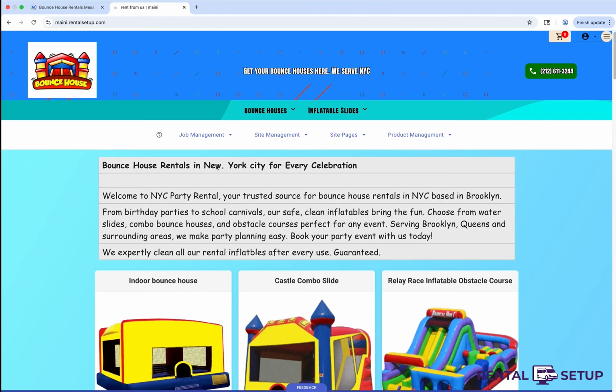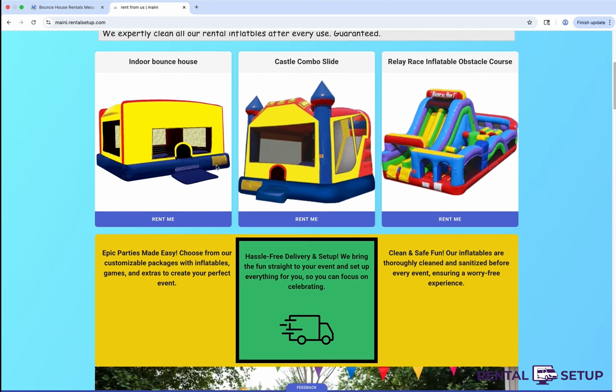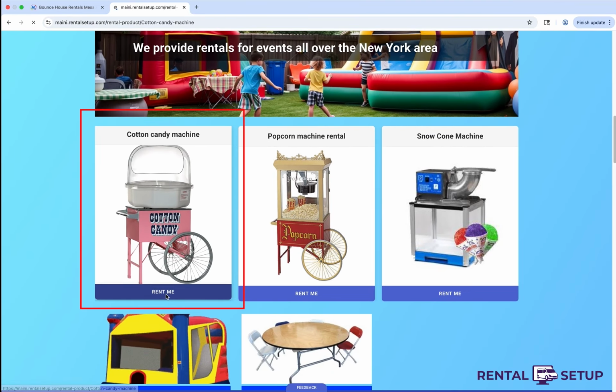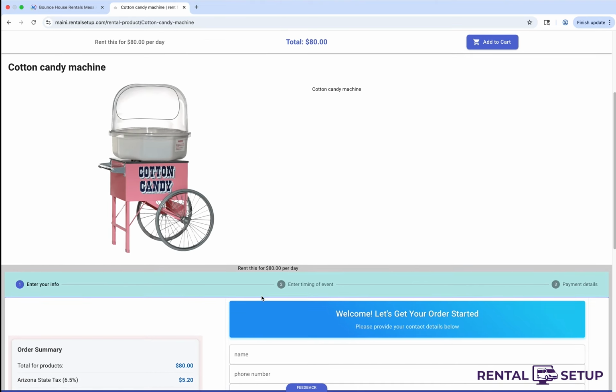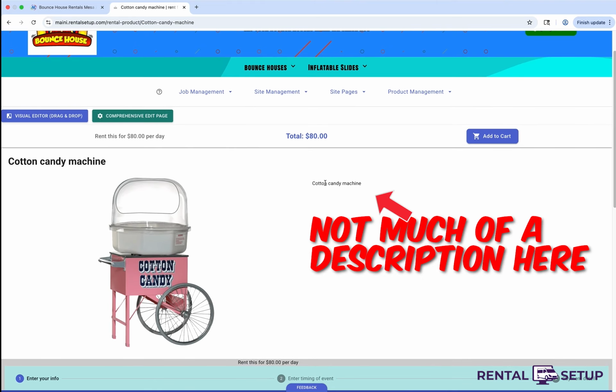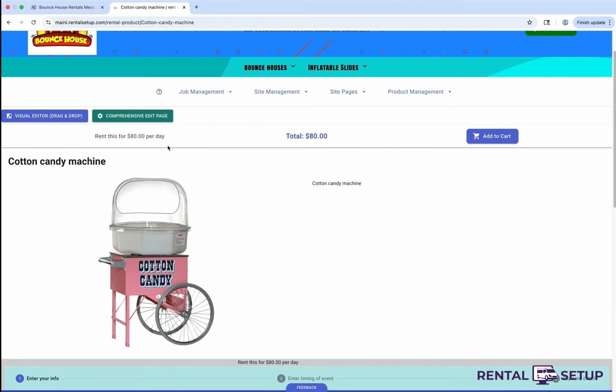This is a test website made with rentalsetup.com. I'm going to show some SEO tips on how to optimize your page for a higher ranking. Let's check out the cotton candy machine. This page doesn't have a description. Remember, search engines need to see your text and match it with a searcher using the search engine.